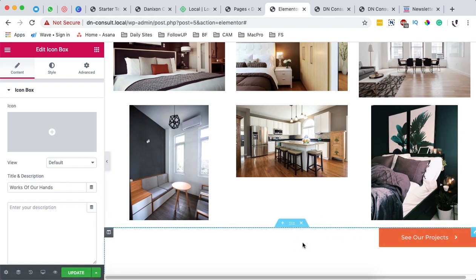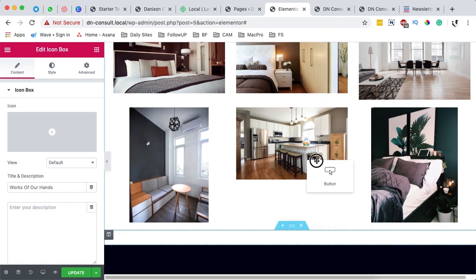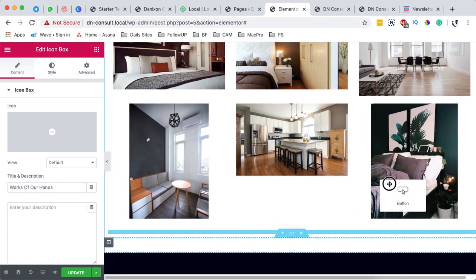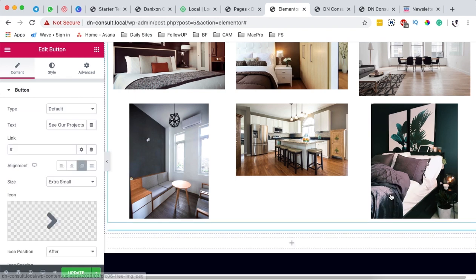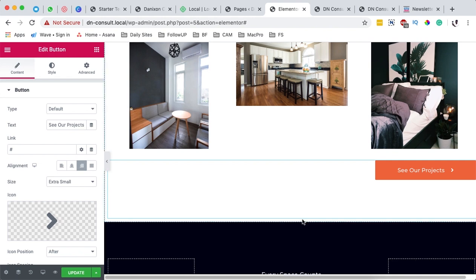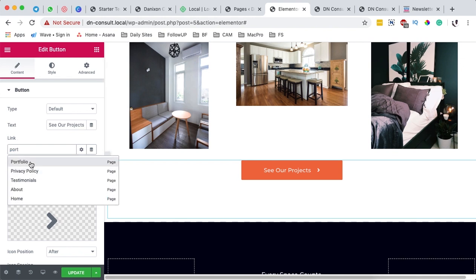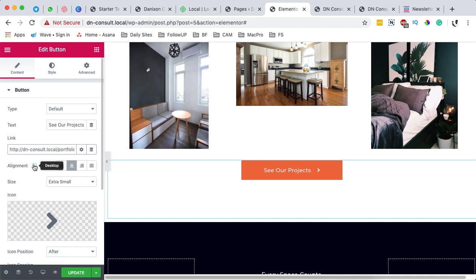But if you want someone to see more of those projects, instead of adding a new section, you can simply drag this button into this other widget or section, and it will be right within that section. I can now delete this other one. Then I can center my button right here. Under here, I can link that up to our portfolio page by searching for the portfolio. And when someone now clicks over here, they will automatically be sent to the portfolio page.